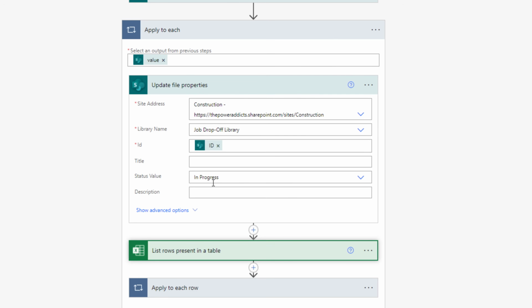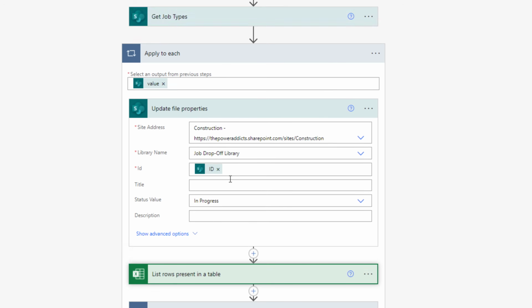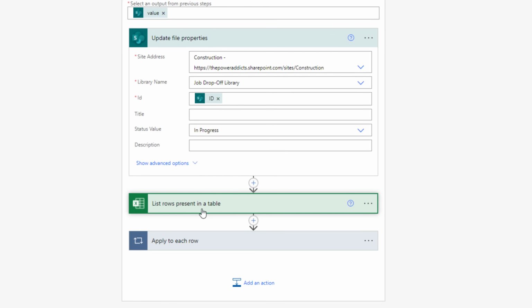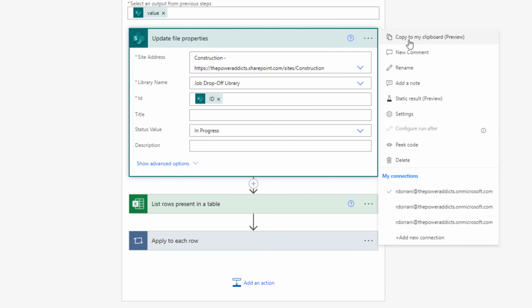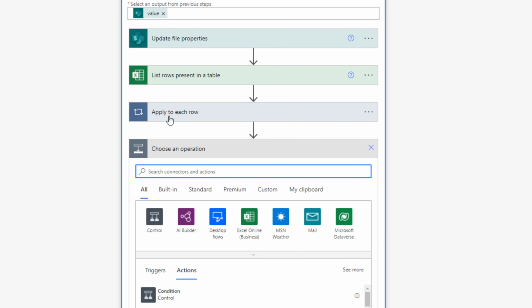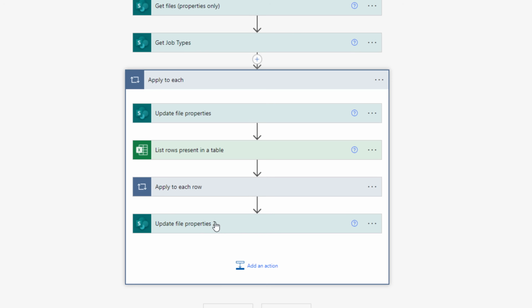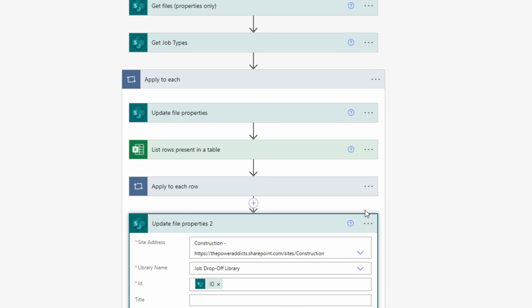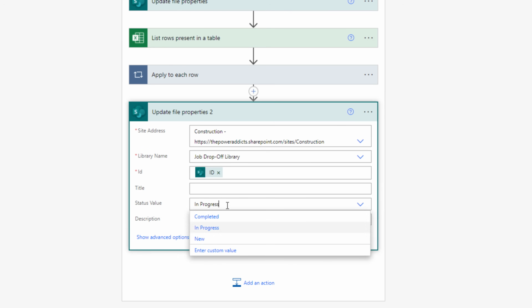So first I will update the property of the file to in progress, and then I will start working on it. Now, once it completes a file, I would like to set the status of that to completed. And to do that, I will copy this action, and after the loop for adding the rows to SharePoint, I will paste this action again, and this time I will change the status to completed.